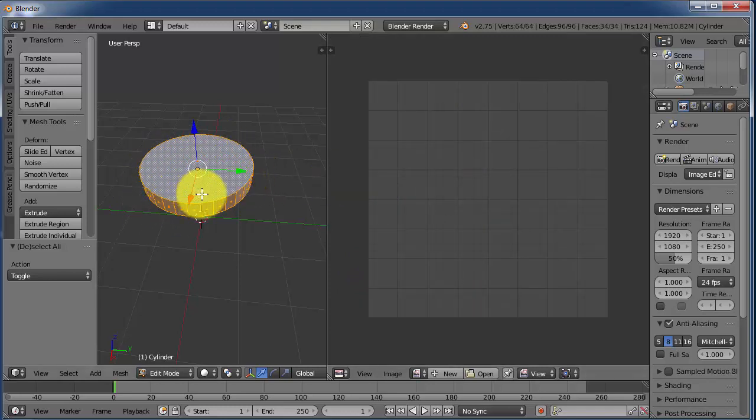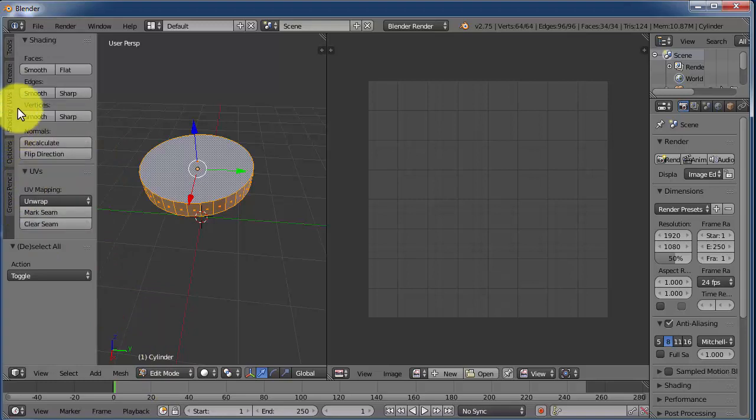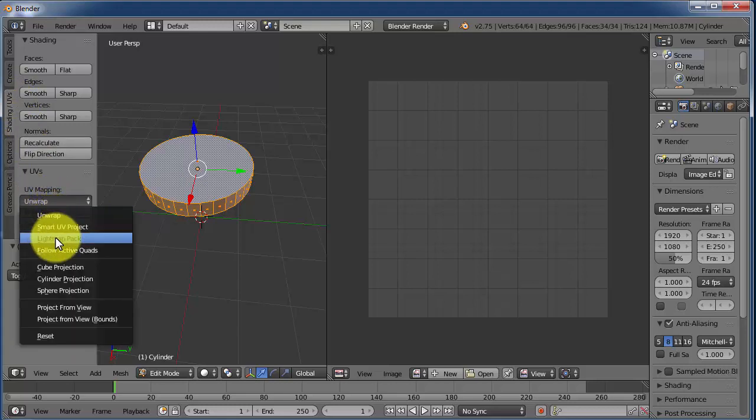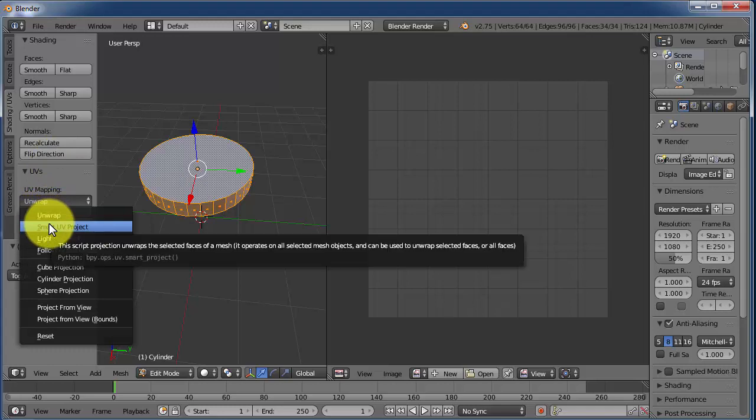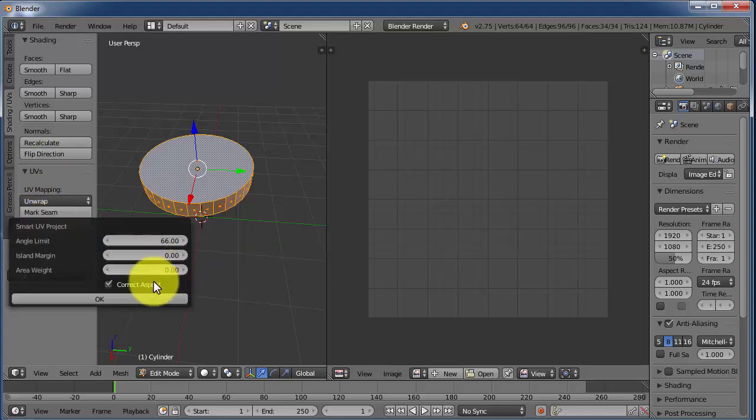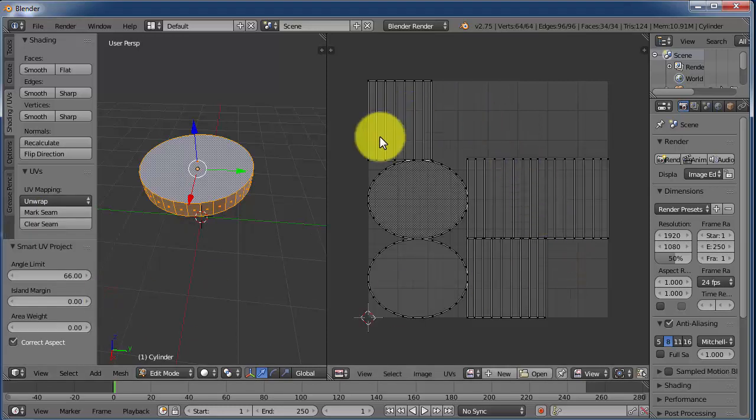Going back here, I've hit A A, selected all my faces, and as long as I'm in edit mode, I should see the shading and UVs menu here. I'm going to go there and choose UV unwrap. There are different options for doing this. I can unwrap just by a projection. We're just going to do something simple and use the smart UV projection, and then just say OK. And it should map my images here.